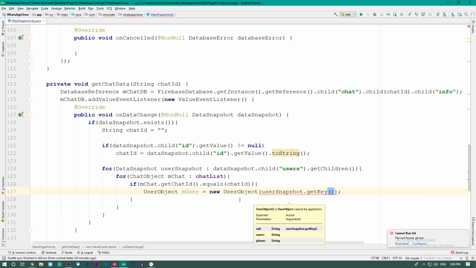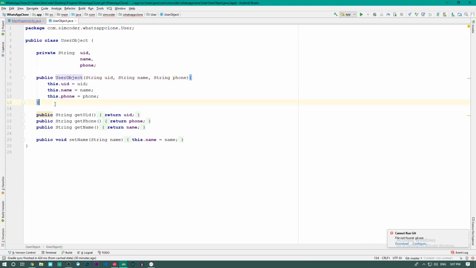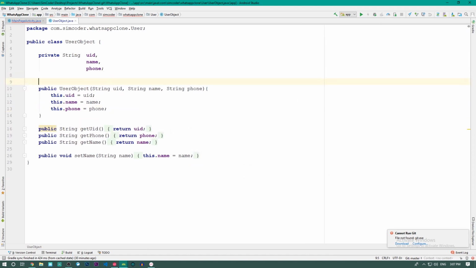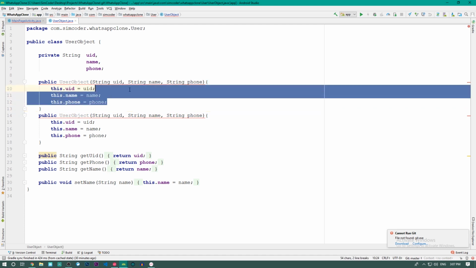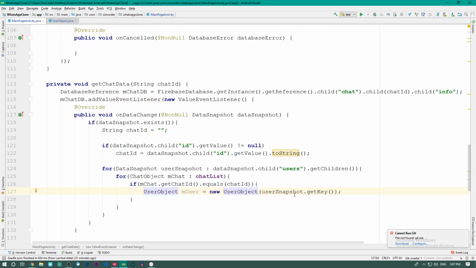And now there's an error, and that's because we don't have a constructor that can accommodate for this. So we are going to create it right now. As you can see, the constructor that we have in the user object has all of this information, but we don't really care about all of it. We only care about the UID. So we can simply create another constructor that will create a user object with just the UID. Okay, and as you can see, the error went away.